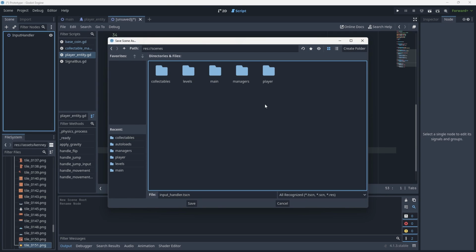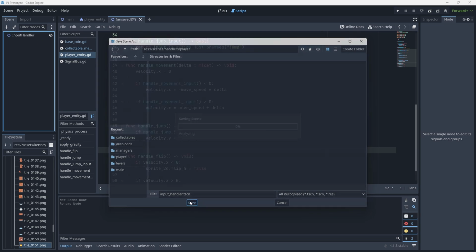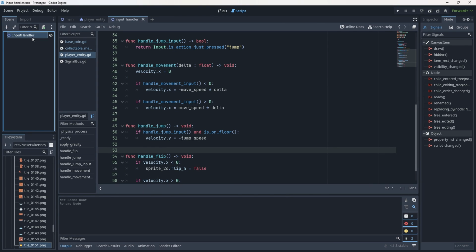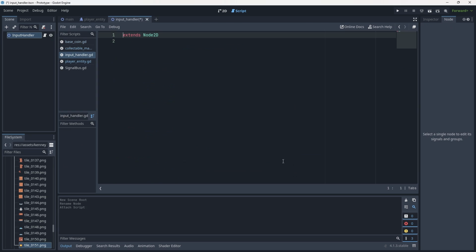We'll go into scenes and create a new folder. We'll call this handlers. And then inside here, we're going to create another new folder and call this one player, because this is going to be the player-specific handlers. The input handler is specific to the player, so that's going to go in there. Now we're going to add a script to this, and that's just going to be called input_handler. We hit create.